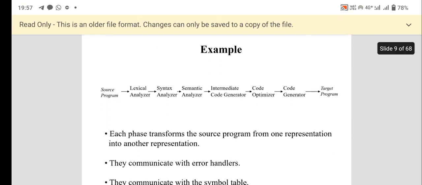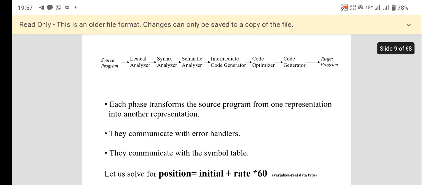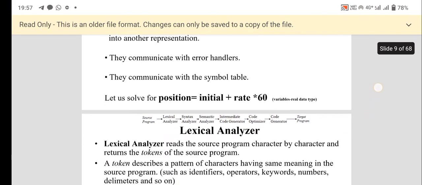So we have source program, LA, SA, semantic analyzer, ICG, CO, CG, and the target program. Each phase transforms the source program from one representation into another representation. They communicate with the error handler. They communicate with the symbol table. Okay, let us see an example.